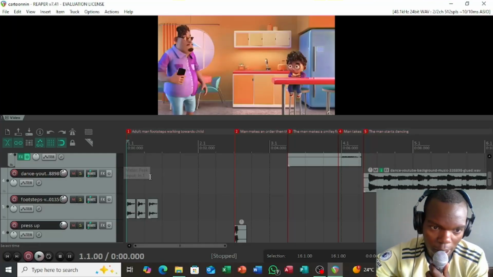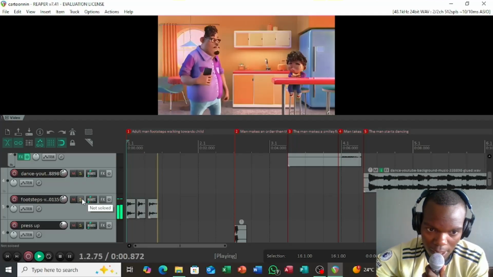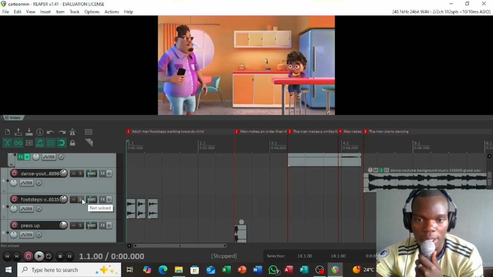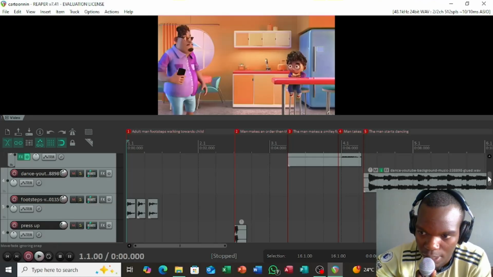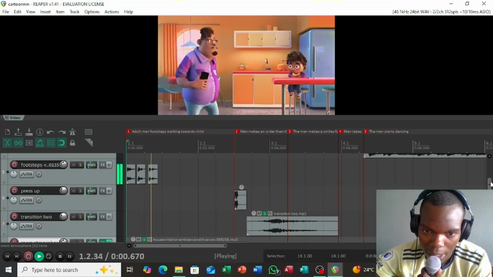After that, the second thing I added was, after the man walked towards the kid, as we can see, the second thing he did is click on his phone. So the second sound I added was the click from the app he was using to order his food.